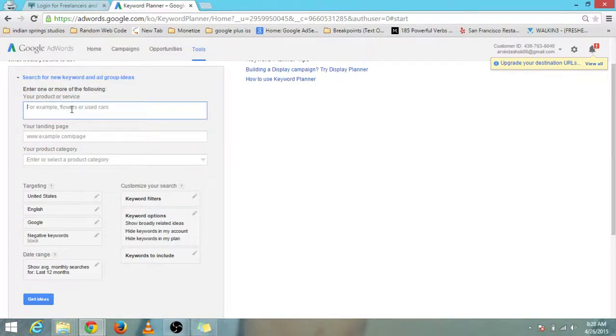So you have to type the keyword that you want people to search in Google so that they land on your particular website or web page. That can be anything: your blog, your YouTube channel, whatever it is. So let us start by typing. Suppose you are giving the services of, say, plumbing. So let us type plumbing into this.